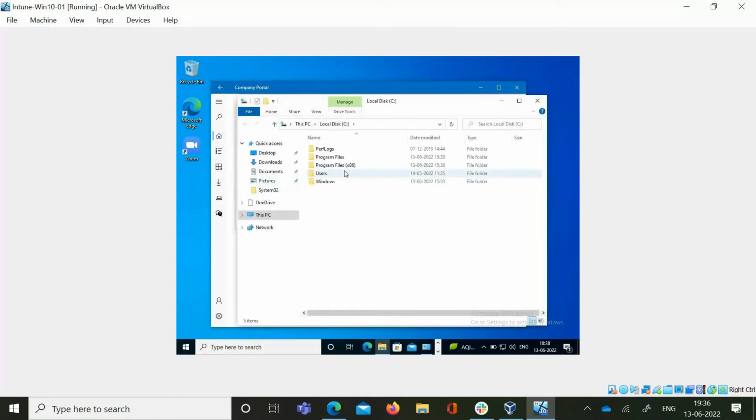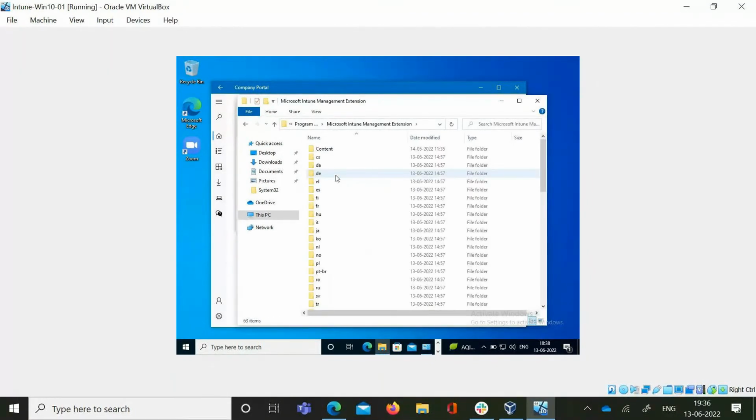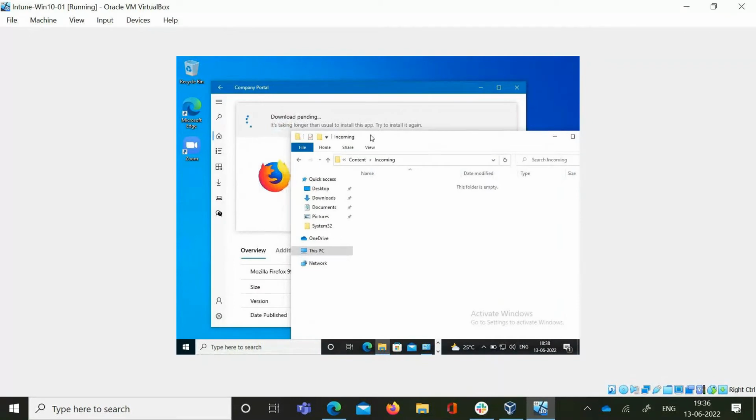In the C drive, go to Program Files (x86), Microsoft Intune Management Extension. See, here it is getting downloaded in the incoming folder. So this is basically where your app gets downloaded. And from here, it will go to something called the IME cache. Where is that IME cache?